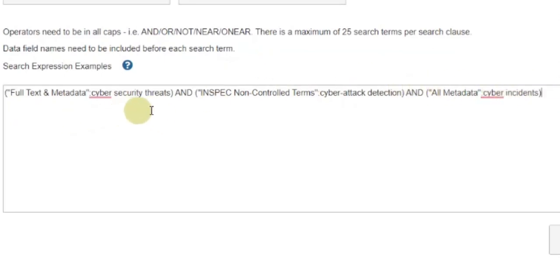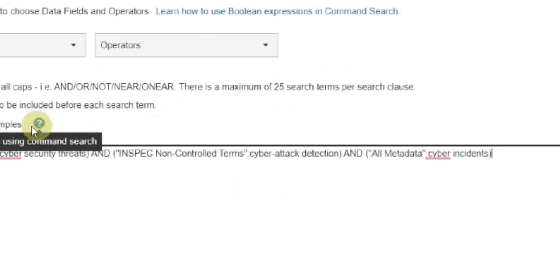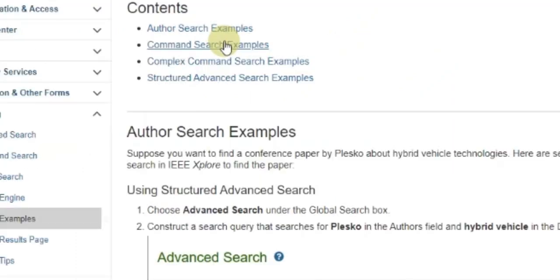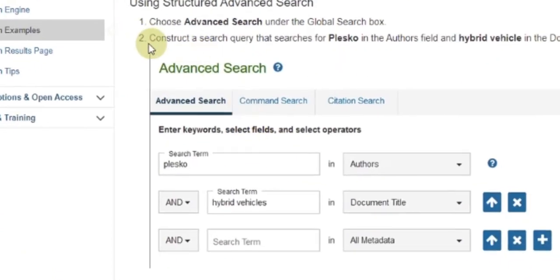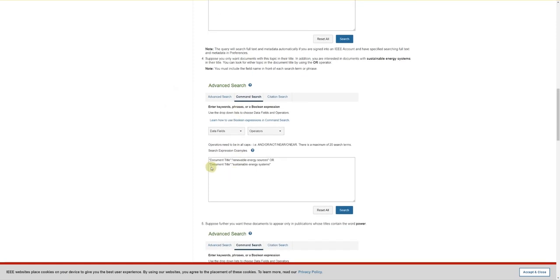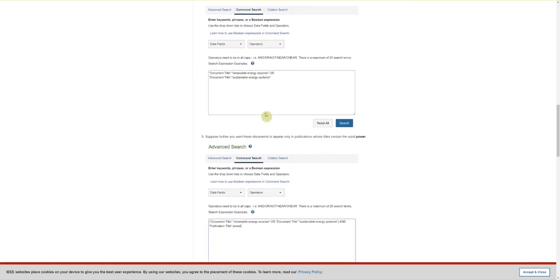Cool. So in theory, you can modify this, right? If you want to learn, for instance, how to modify the command search, we can change it up a little bit. You can go to learn how to use Boolean search. This provides us search examples that we want to do. We have specific documentation on how to perform advanced search.